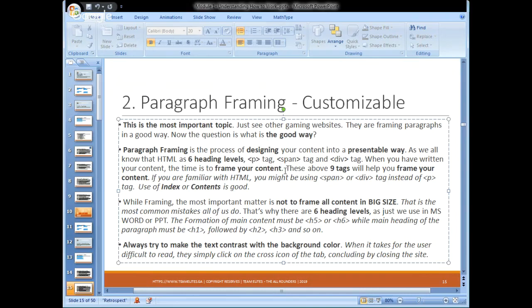These tags above will help you frame your content. If you are familiar with HTML, you might be using span or div tag instead of p tag. Use of index and contents is good. I would be telling you about this in article calling. In that part, I will tell you how to use index or contents. It means you are preparing an index for your article at the very start of the article, so that users can simply click on the topic and it will go to that topic.